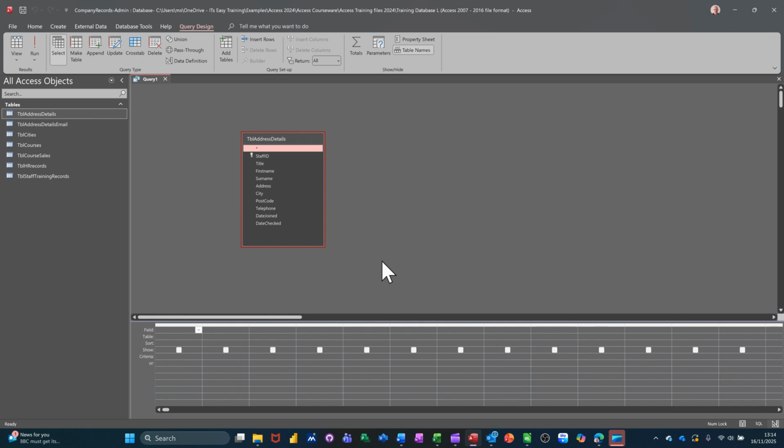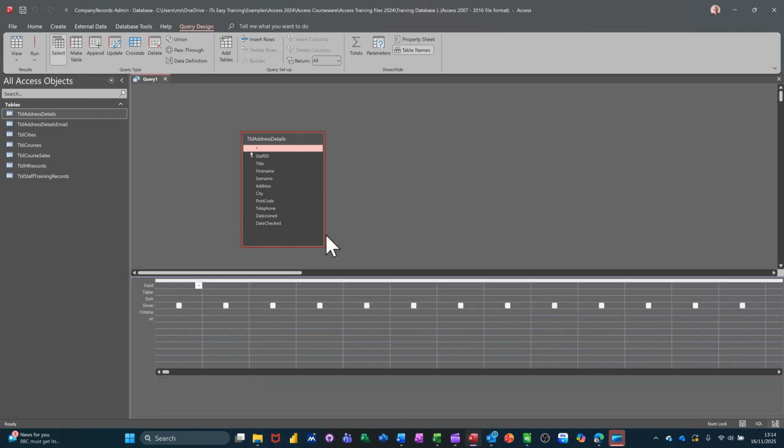If you want all the fields to come down into this query by example grid, the best thing to do is to just basically double click on the title, which will highlight all of these fields. Click and drag into the first column, and then you will have all the fields down.